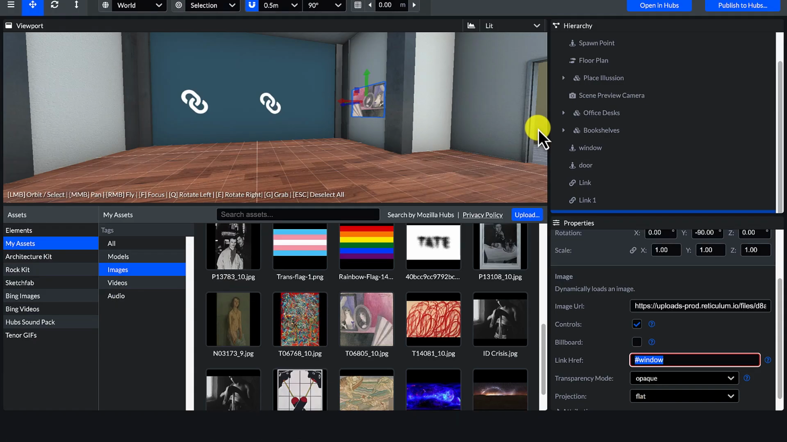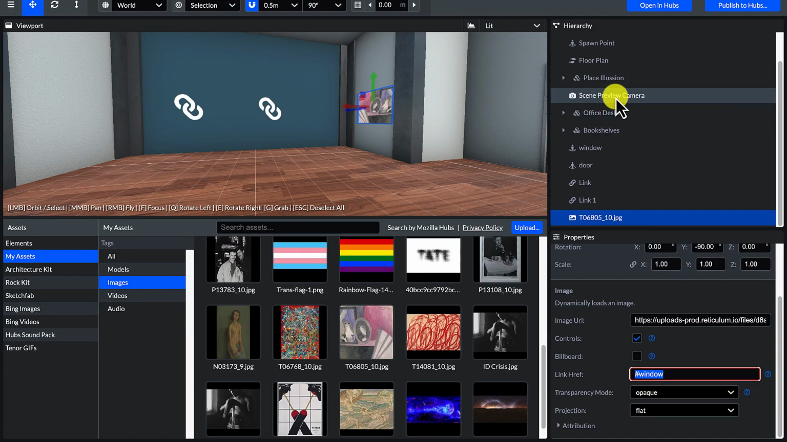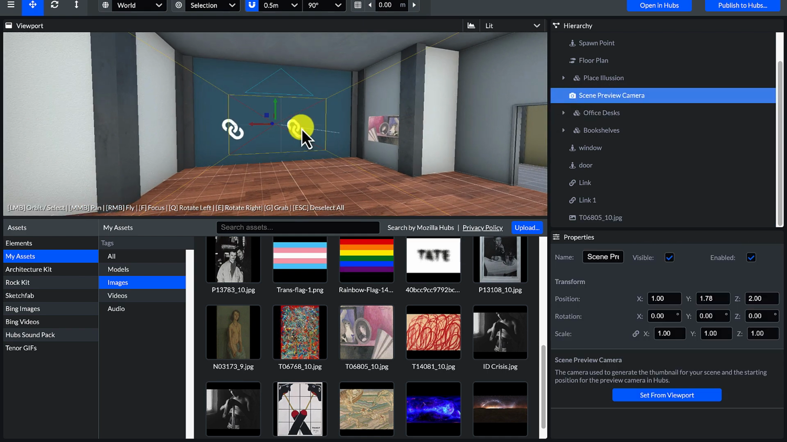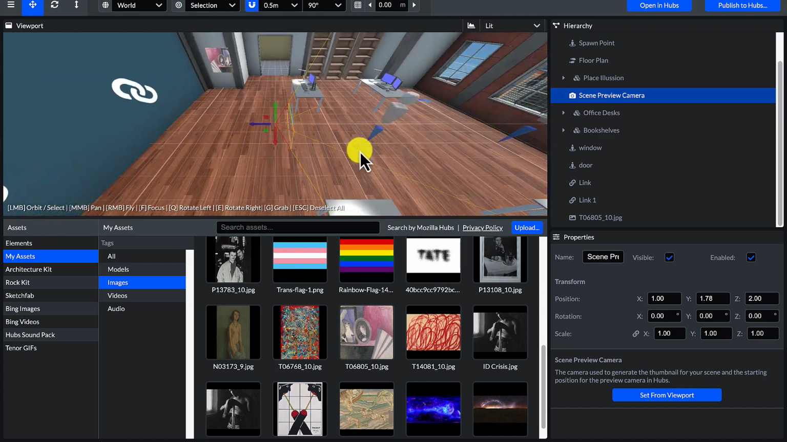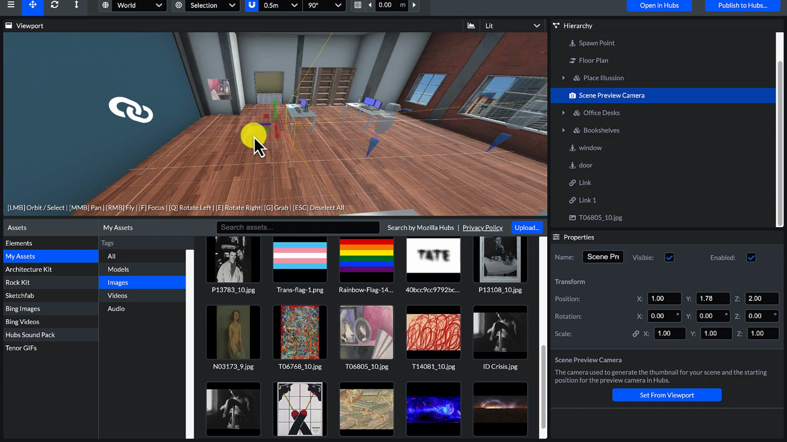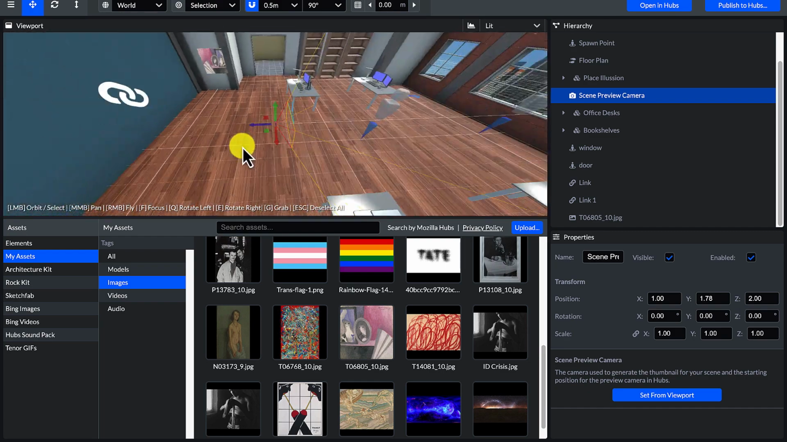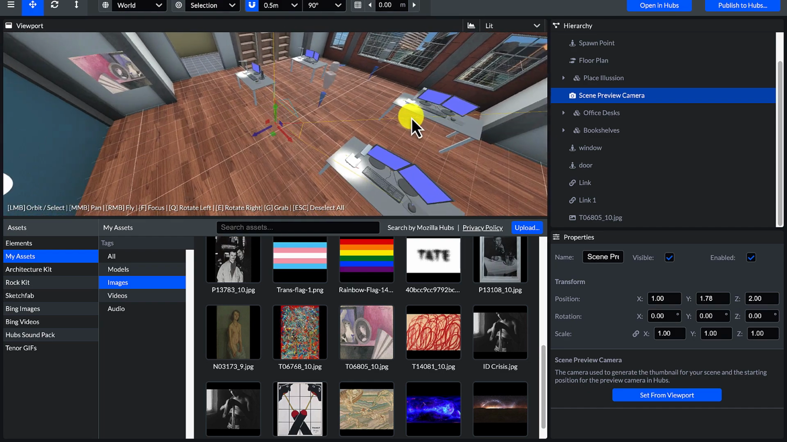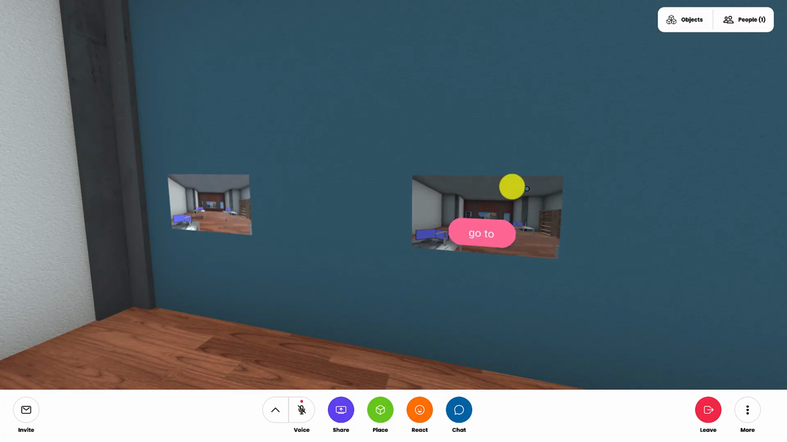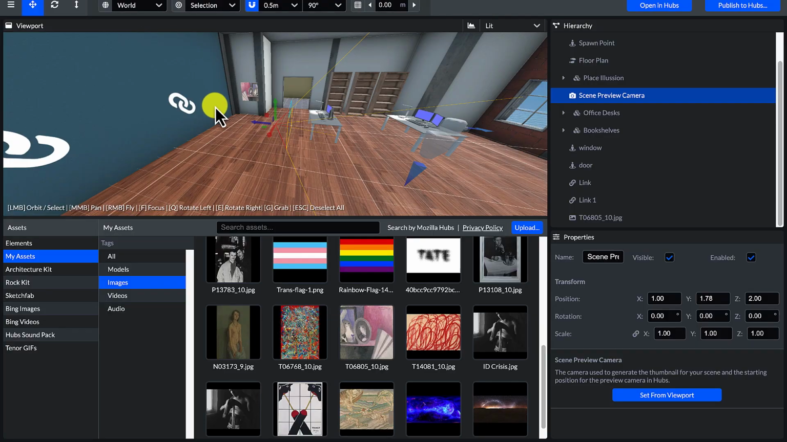And if I click in my office space, I've got my scene preview camera. I can just focus on that. What that is, it's a little camera placed and spotted in that room, so it's always going to show from that. If I was to modify this, move it forward or turn it around, then the image on those links would change. So that's just how it is.